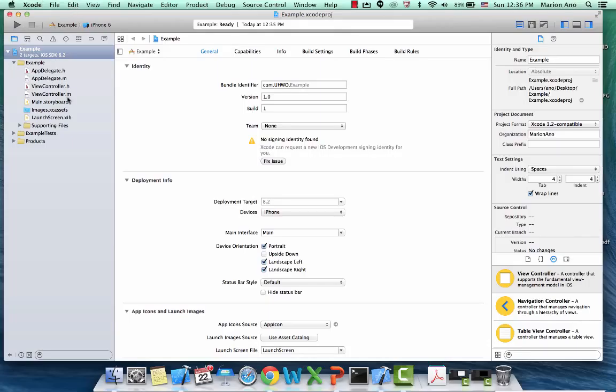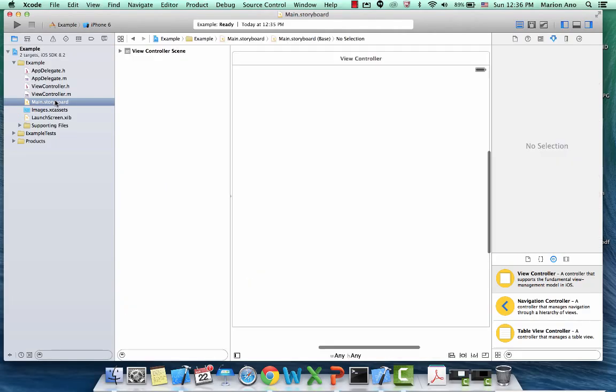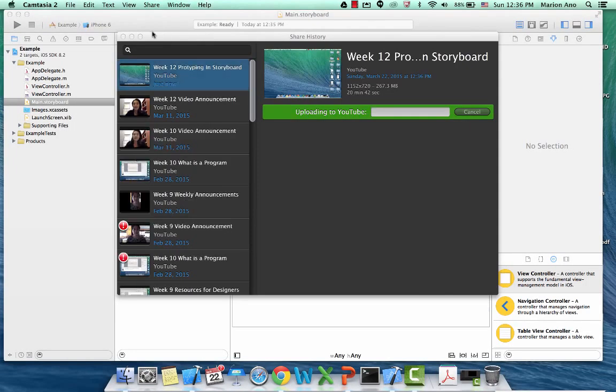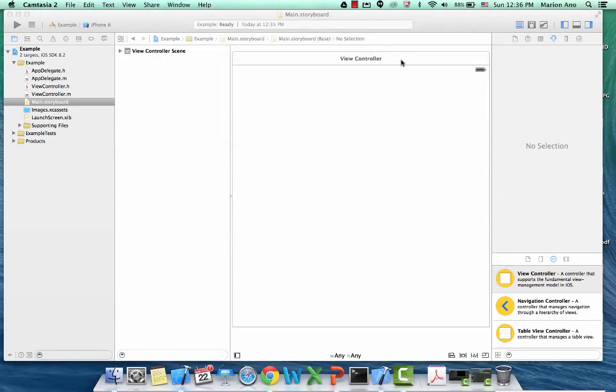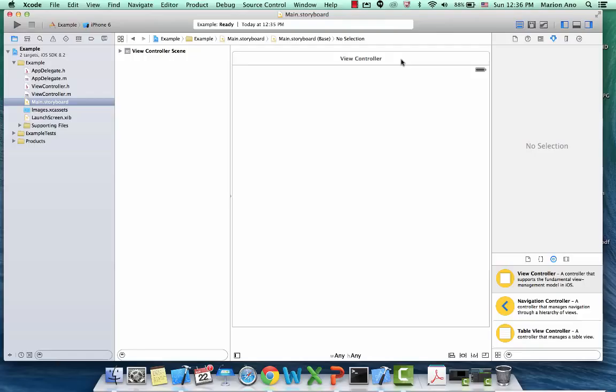And then what you want to do first is hit the file main.storyboard. As I talked about, this is the main file where you will be doing most of your prototyping, or if not all of your prototyping. So I'm going to hit main.storyboard. And then you'll notice that the view controller is rather big. So we're going to have to make adjustments to the view controller. So we want to select the view controller.